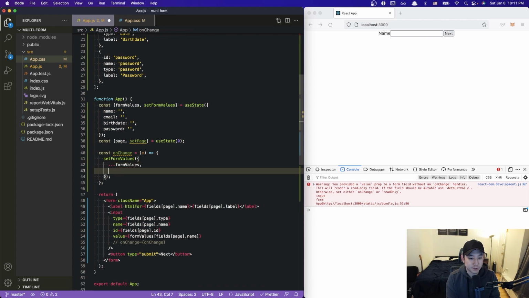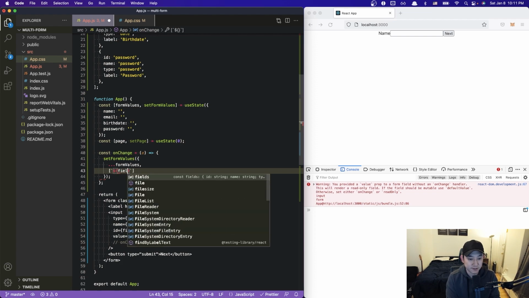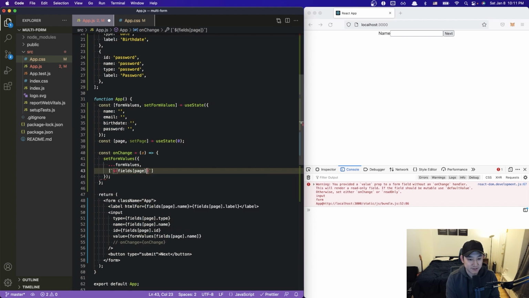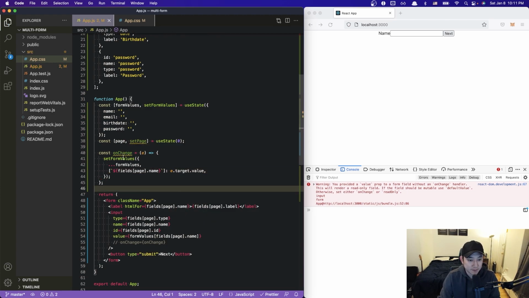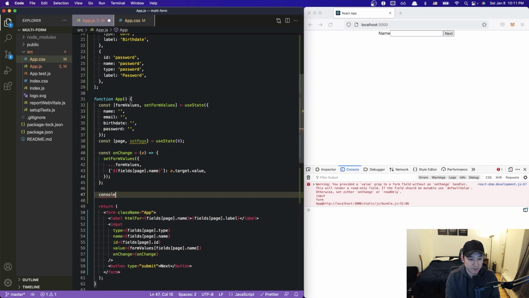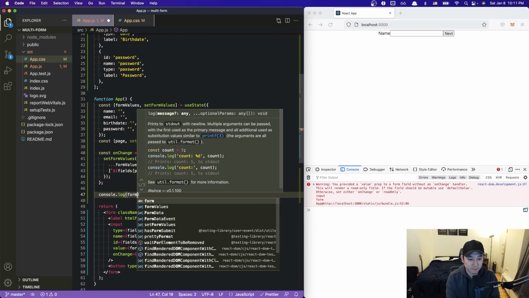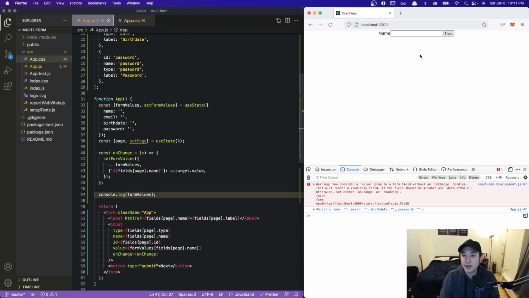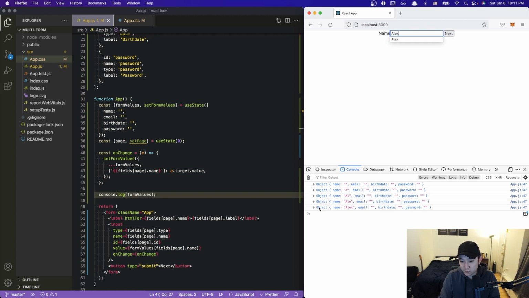And here we're going to put some ES syntax magic again and say this is going to be the fields of the page dot name, which is the same as that value, to e.target.value. And here, let's just pass in onChange again. And let's see what happens. Console.log form values. And refresh the page. ALEX. Cool. Nice. That's exactly what we want to see.